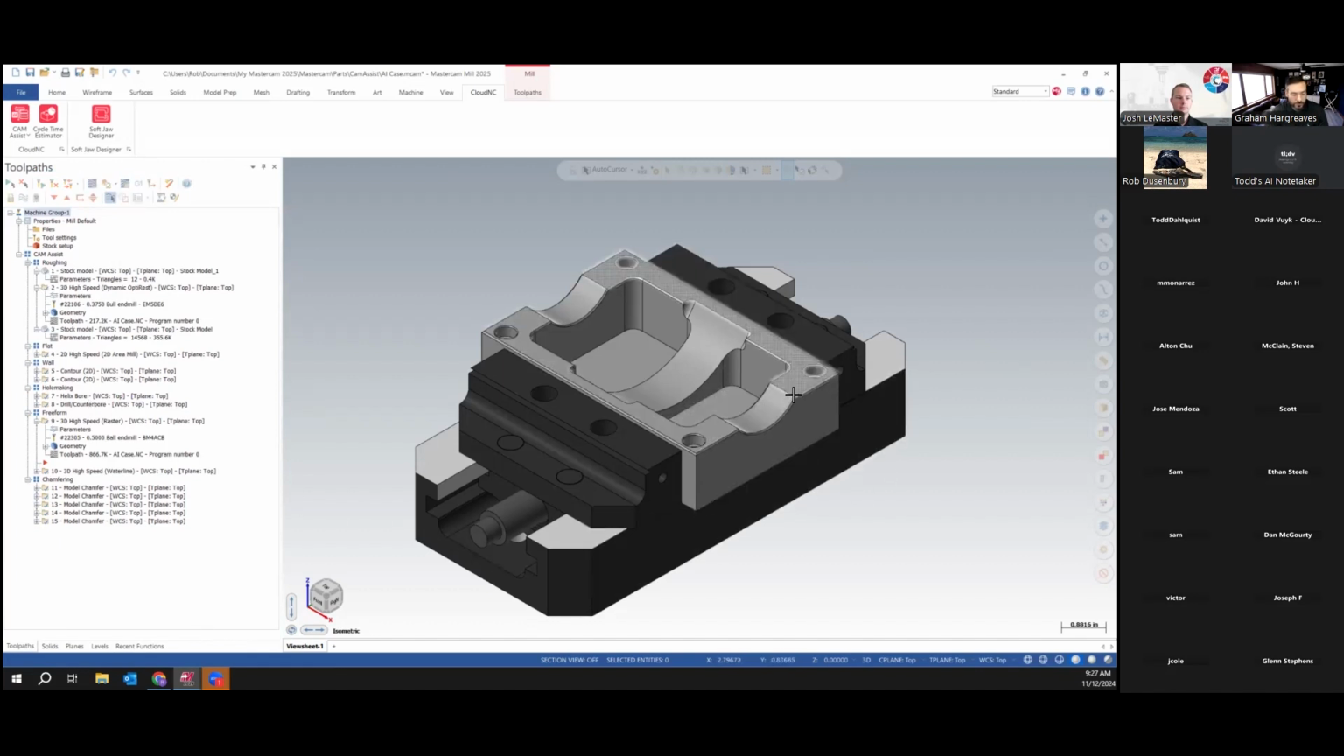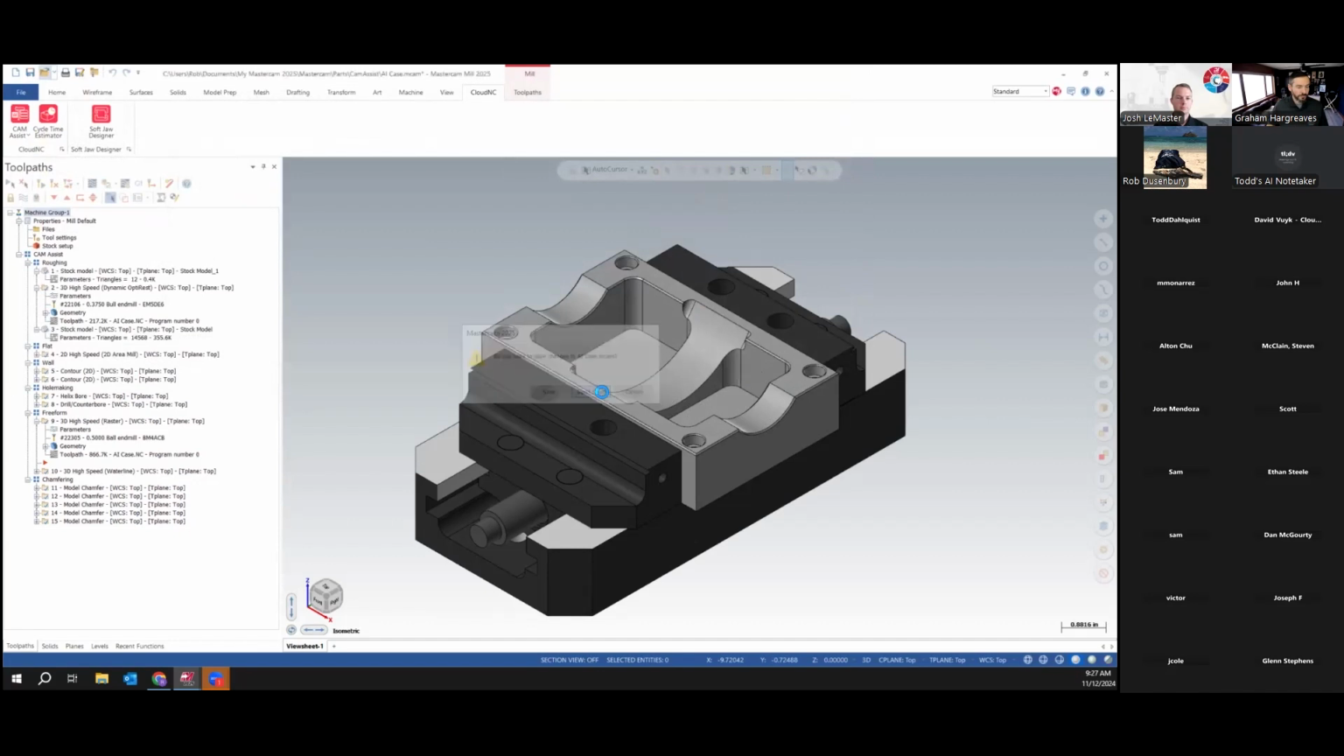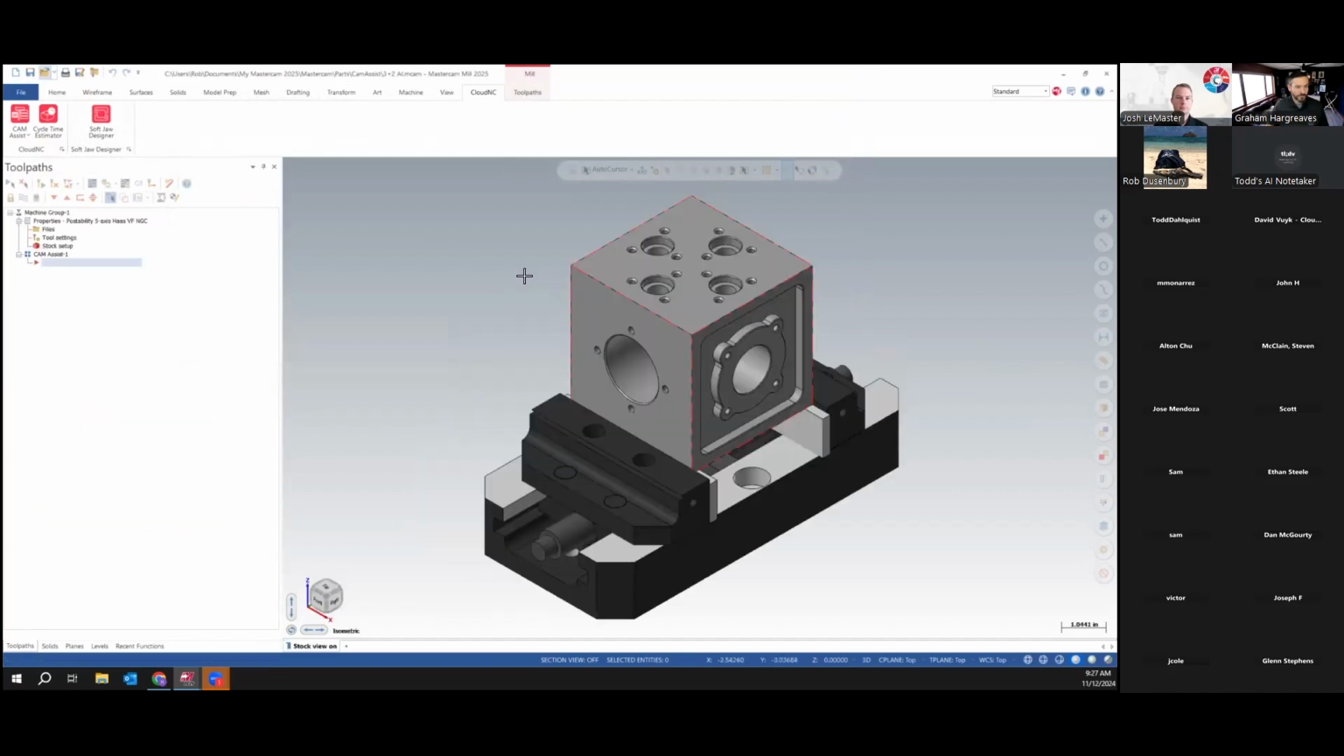Again, it shines really well with 2D parts like this, but as you can see, it can handle 3D operations as well. I'm going to open up another file here, and I'm going to do this 3+2 to give you guys an idea how it handles indexing as well.